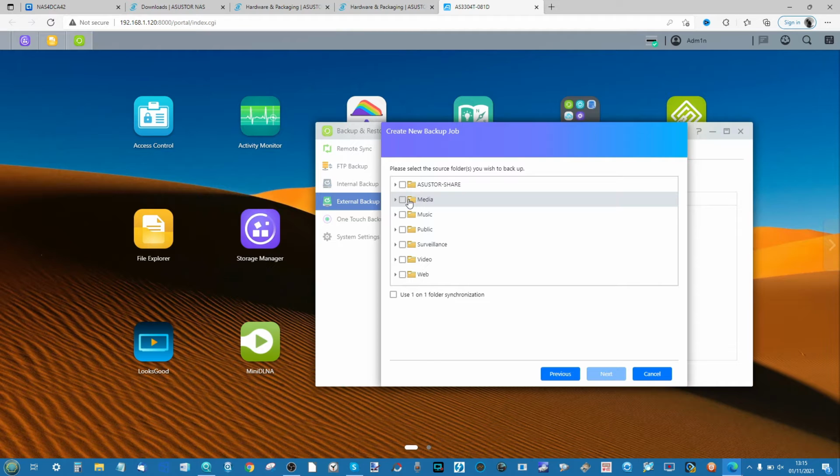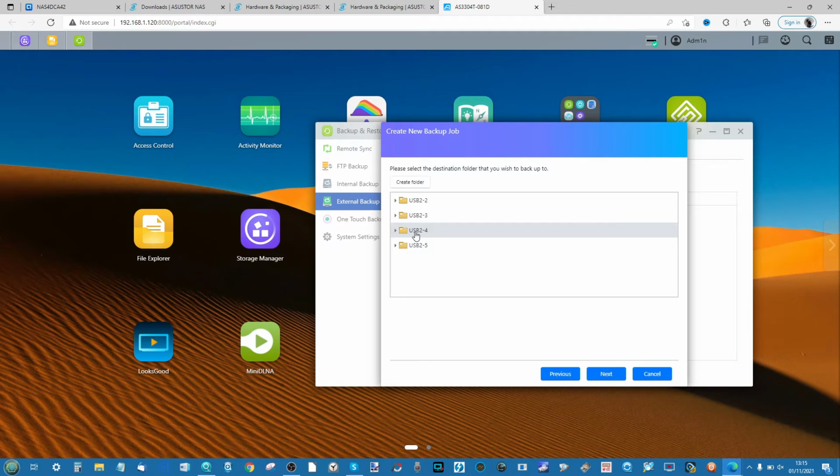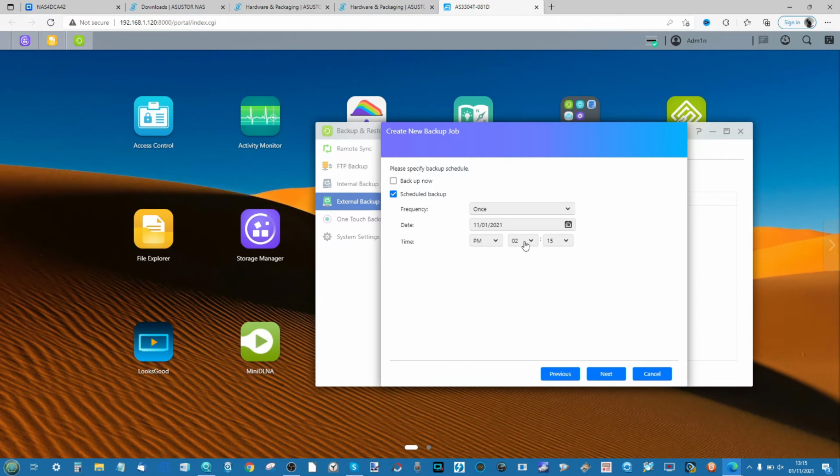Select the folder on the NAS that we want to back up to the USB. So in this case, let's go with the Media folder. Click Next. Select which USB we want to utilize. I'm going to go with USB 4 and click Next. We give it a schedule. This time we're going to go with 4 AM. And again, that will be a daily backup. And again, the same options whether we want incremental or full.